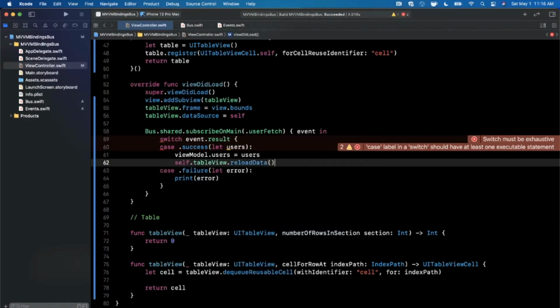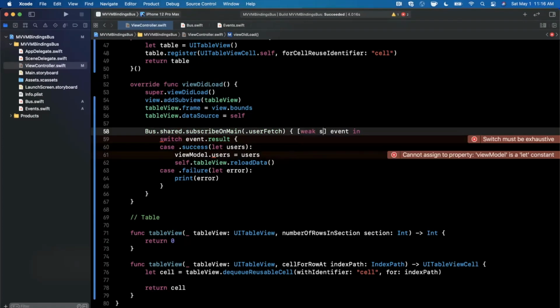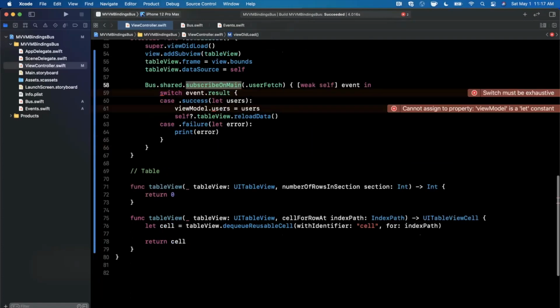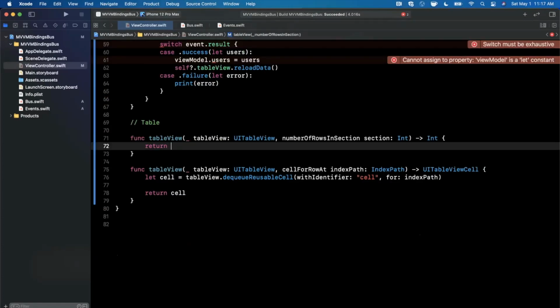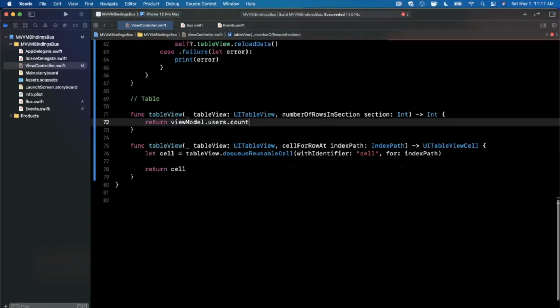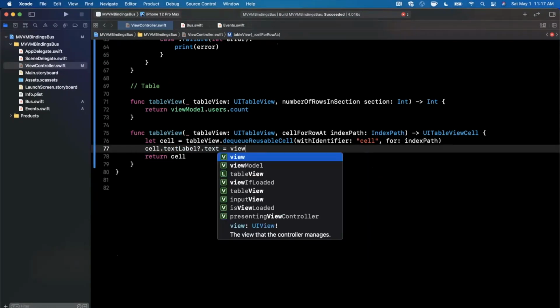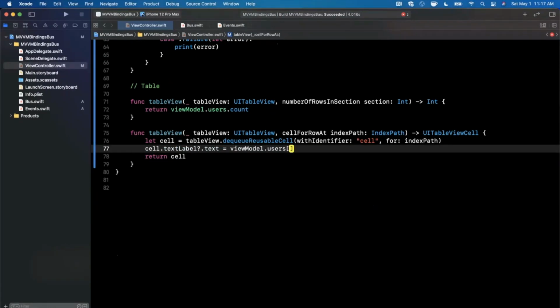self.tableView.reloadData. We also want to capture weak self here to make sure that we don't cause a memory leak. We're already on the main thread because we're subscribing on the main thread, as we see here. And we just want to hook up our table view. So we can now say viewModel.users.count, and the cell's textLabel text is going to be viewModel.users at the nth element's name.